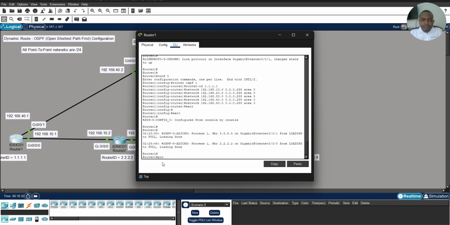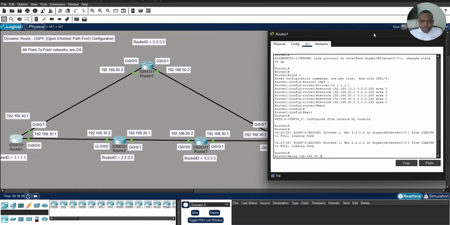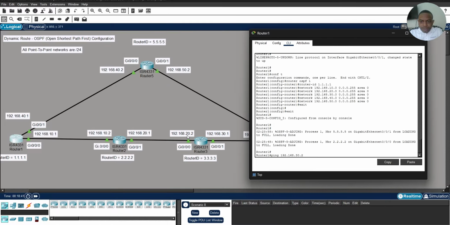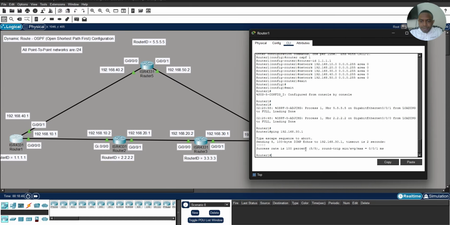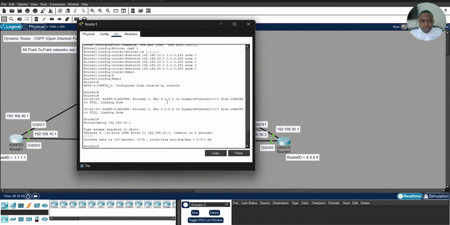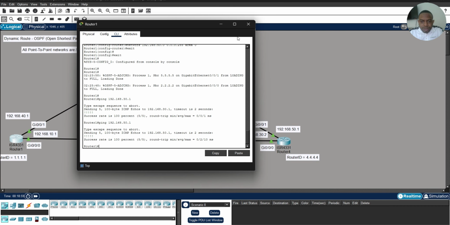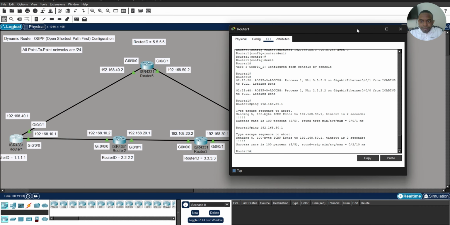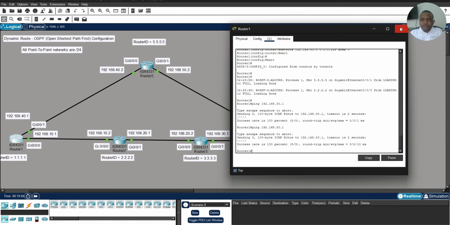Now let's see if we can ping any of the routers. Let's try the 30.2, 30.1, and success. Now let's try the 50.1 just to double check, and we're able to ping router 1 to router 4, no problem.